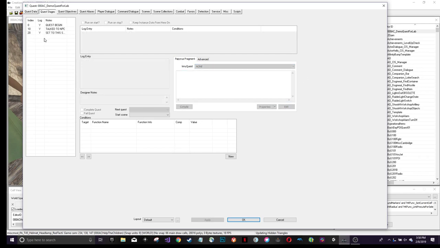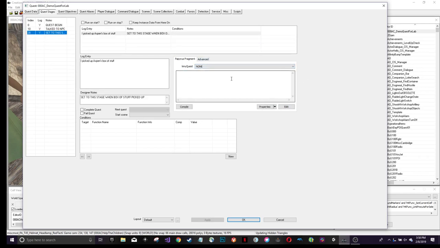In your quest stage, you'll notice these Papyrus fragments over here. Papyrus is the language that all the scripting is done in. If you open a new Papyrus script, you will notice that it opens in your Notepad, which means debugging is not something it does very well. So code mindfully, because it's not easy to debug your stuff. It's not like Visual Studio, where it tells you where the errors are.